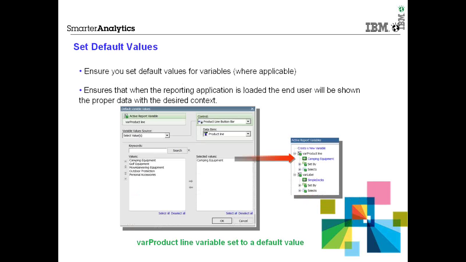As we move on, the next slide says set your default values. Default values, whenever applicable, should be set, because the main important criterion here is that whenever your reporting application is loaded, the end user should see proper data with the desired context. So in order to demonstrate this, I will open up an active report which does not set default values, so that you'll come to know why setting the default values is important.